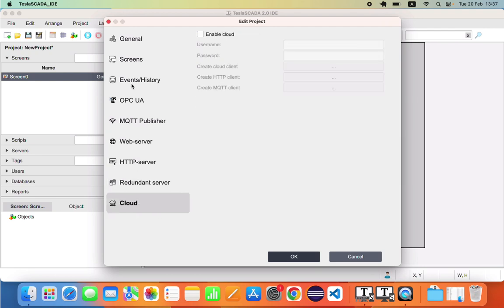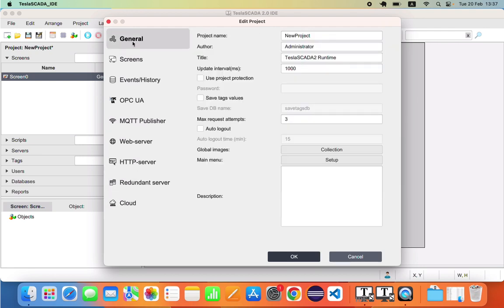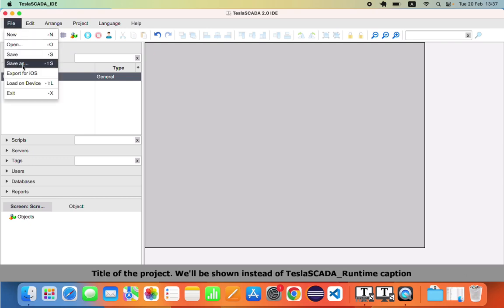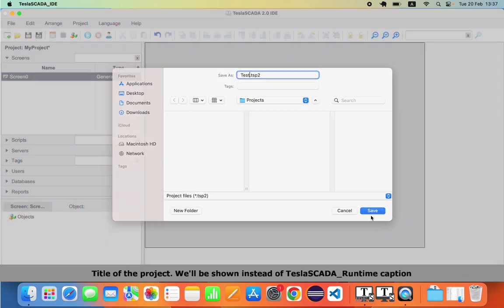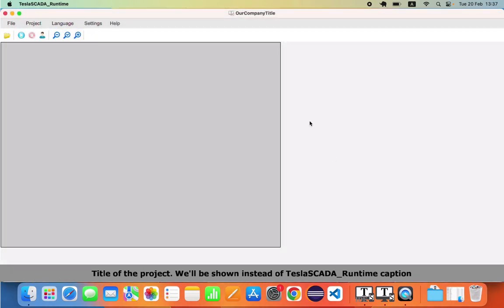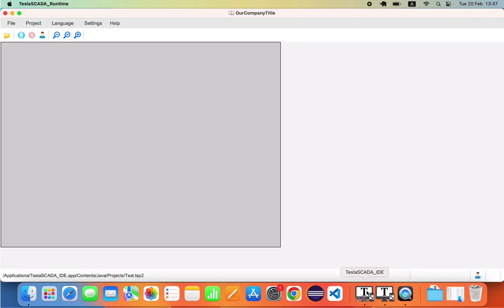As you can see, Project Properties window has several tabs. But in this video, we'll start with the General tab Properties. You can set project name, the author of the project, title. This title will be shown instead of teslascada runtime caption. Let's set title, save project, and run it in teslascada runtime. And here you can see our title. Let's go back to setting project properties.